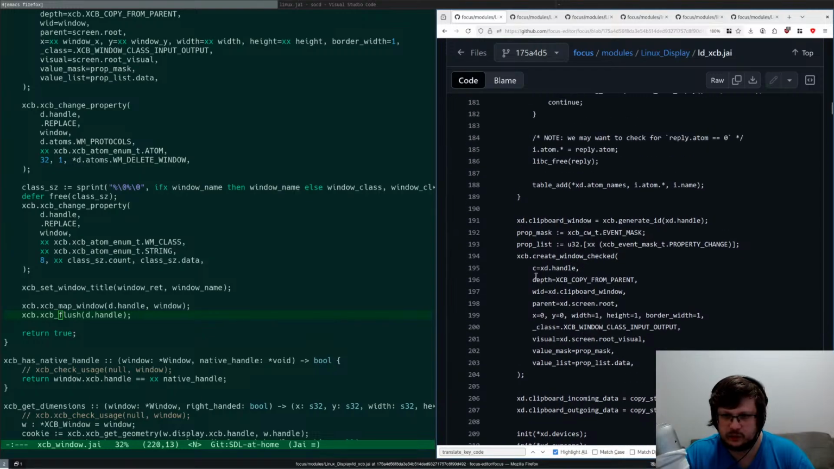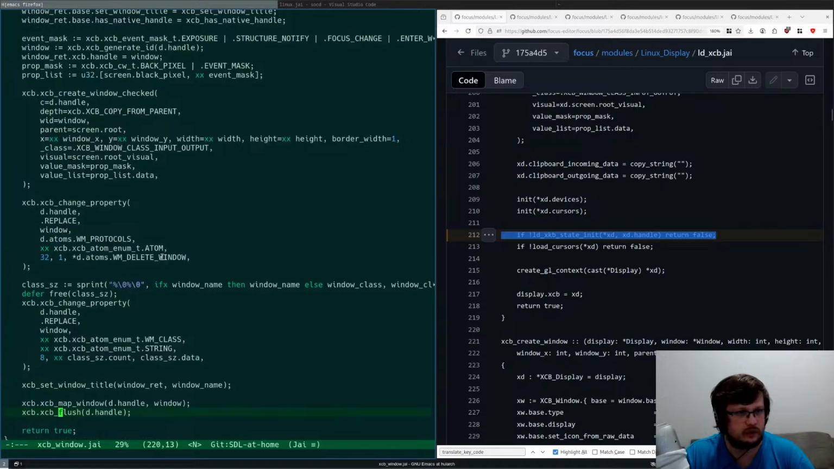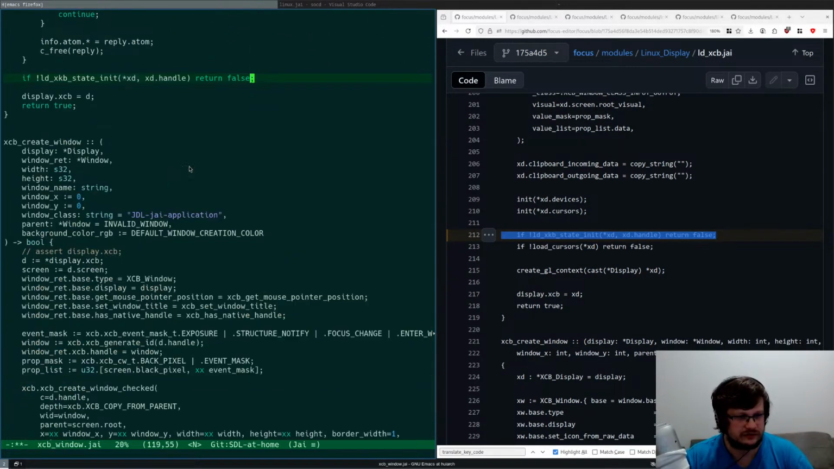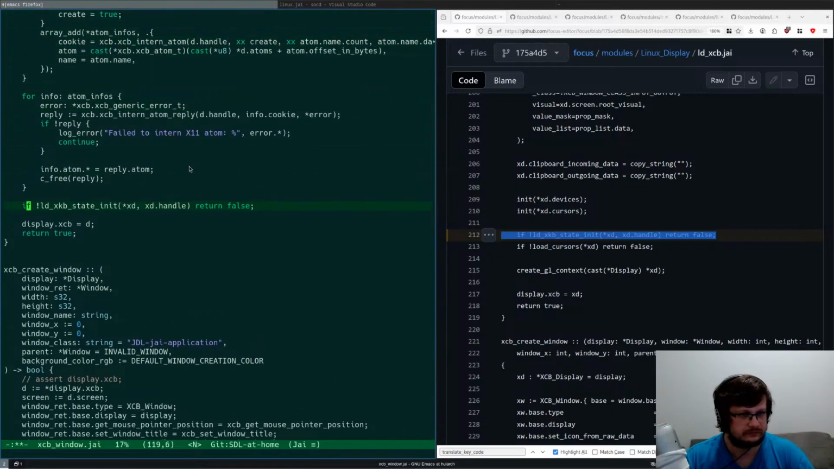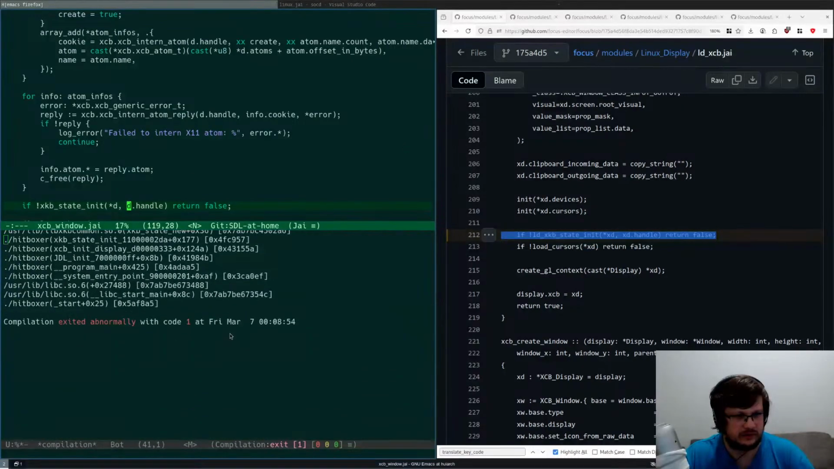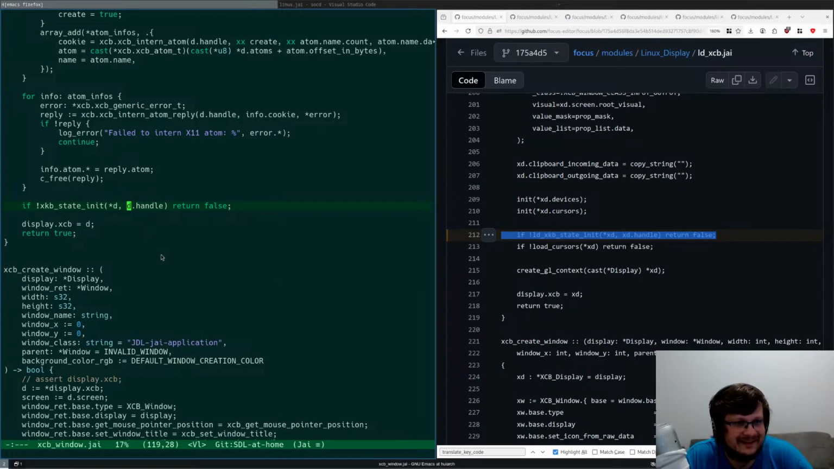So it's after setting the window title, right? So create window checked. Oh, it's actually on the display. It's not even on the window itself. Yeah, so this functionality, I commented it out, but I forgot to insert an actual one. So there you go. So yeah, I think compilation exited abnormally. Look at that. Oh, interesting. So now we are failing due to something else.